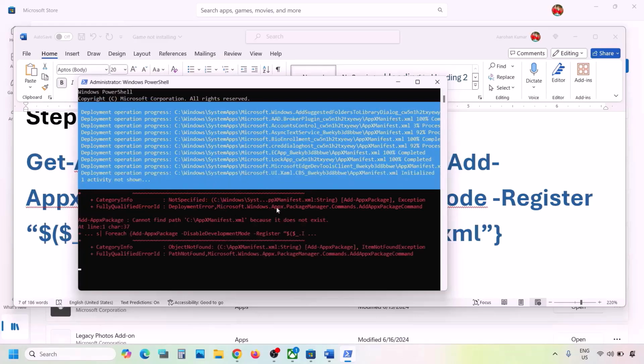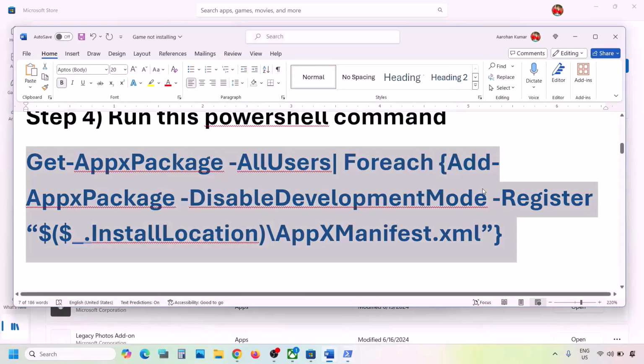Now once this is complete, you will see everything in red. Once that is done, you can close this and then you can try to check. Now if you're still facing the problem, you can even restart your computer and then check.